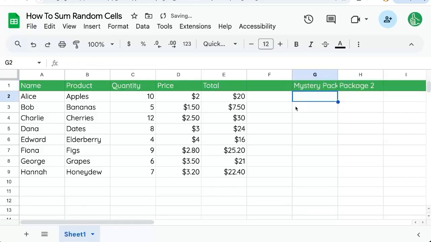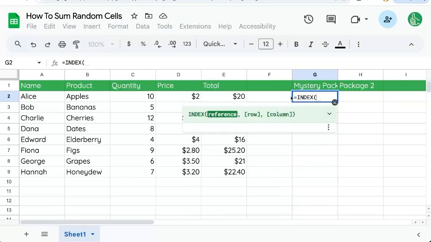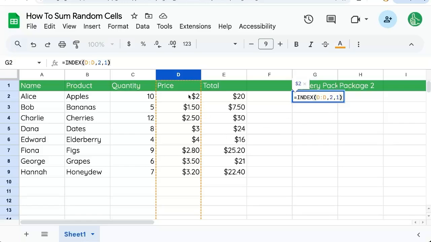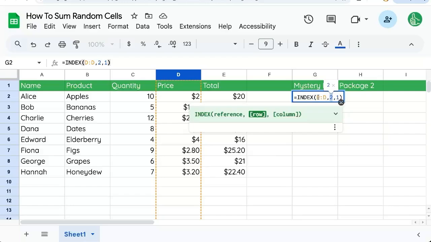Well, what we're going to need to do is use index. Now, index is really funny because it's just saying, hey, give us the row and column of a range. So if I have a price here, this range, and I select the second row and the first column, it's going to give me $2, which is right here. It's the second row and the first column of this range. So we can actually randomize, let's say, this number 2. How do we do that?